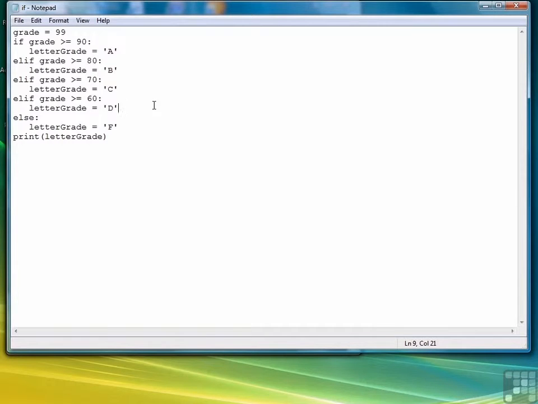And now let's move to the next lesson, where we're going to talk about looping with the while loop and the for loop.